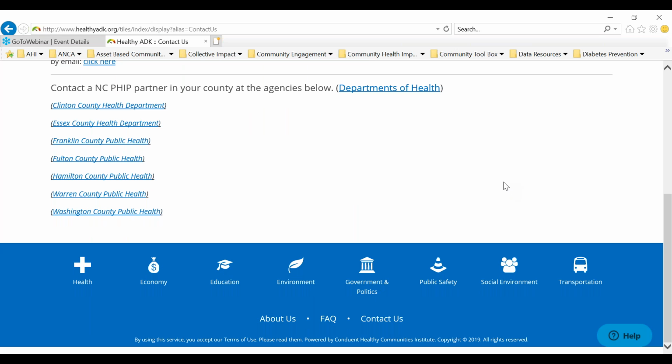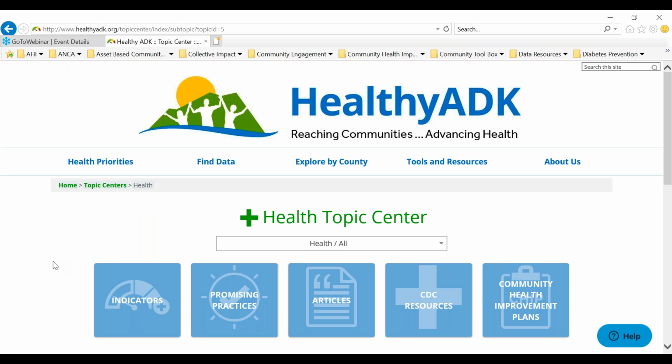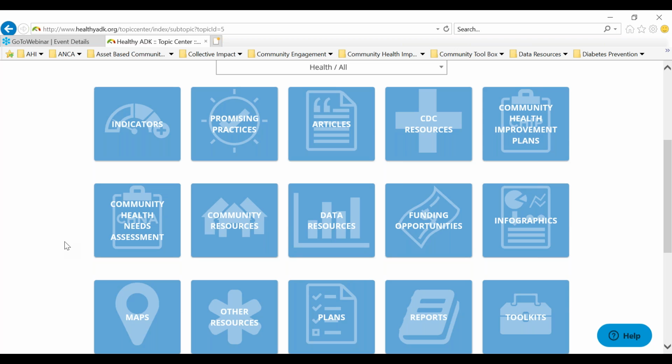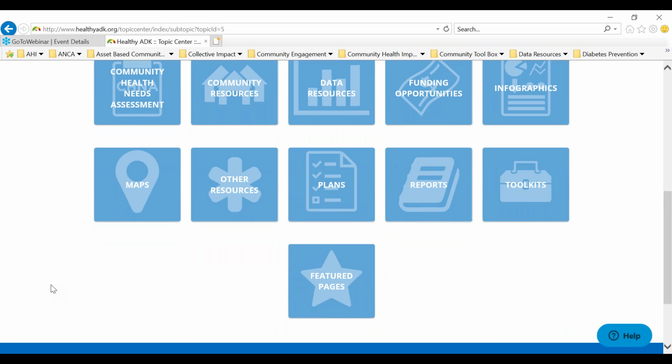And then just last, but certainly not least, we have the blue navigation bar down here at the bottom. These, again, are pre-filtered topics that you can click on. So if we click on health, for example, anything on the site that is related to health, you can find here. So any indicators, data resources, toolkits. If it was somehow flagged as being health related, it would be under here.